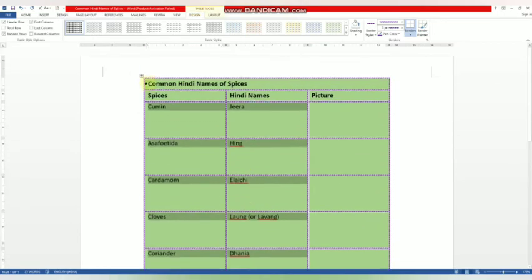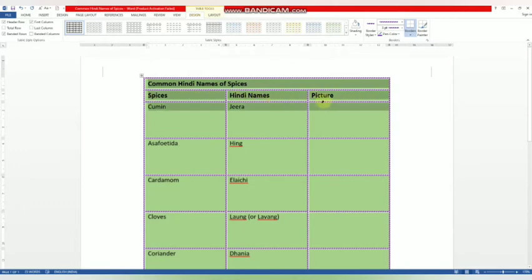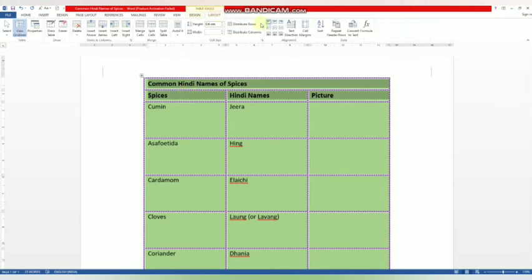I want to give this text in the middle alignment. So I have already selected the headings of this table. Then click on layout button. You can see the alignment options here. So the headings are always on the center. So I click on center. See, the headings are in the center.